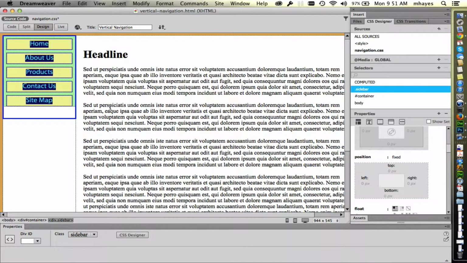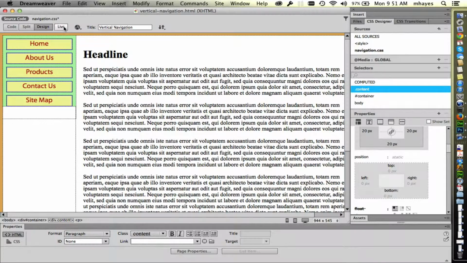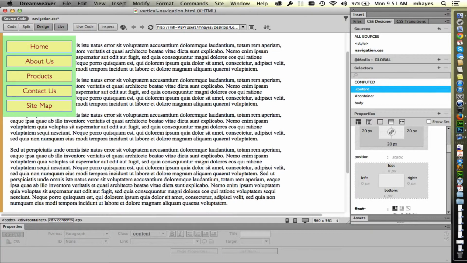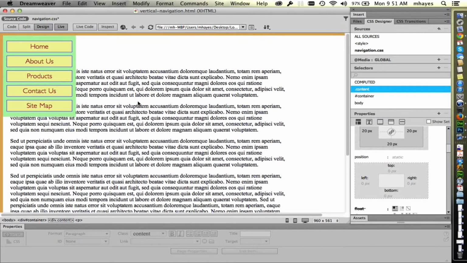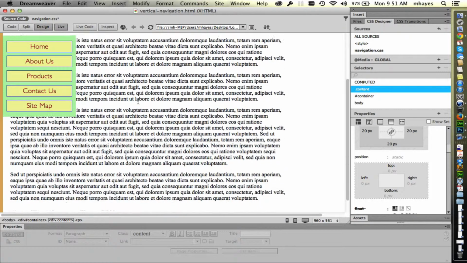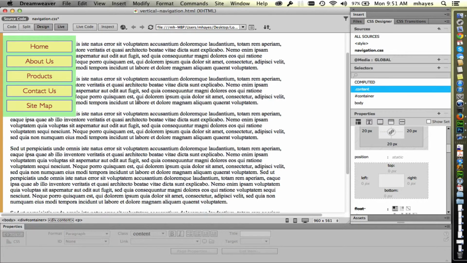Actually, let's go back to design view. It allows us to see more. And go to live. Now you notice that it's fixed in that spot. It's not moving as everything else scrolls. Now we have some other problems, but we do have that one fixed.